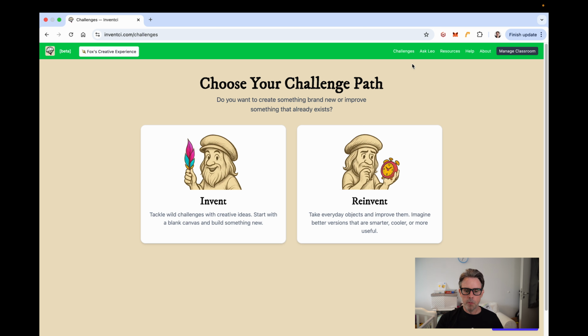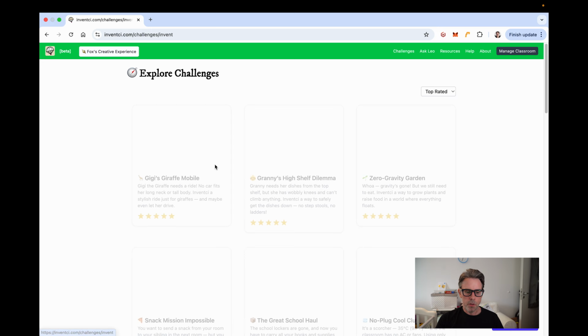We have curated types, which is invent, like this is what Inventci started with. And then we also have reinvent, which is based off of design it better. So let me just show you those quickly.